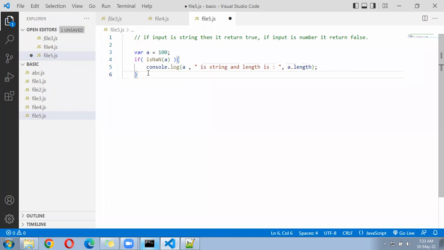Else, if it is a number, it will go to the else part. Under the else part, we are going to check the number. Yes, it was a number, so it has come to the else part. But what type of number is it? Is it an odd number or an even number?